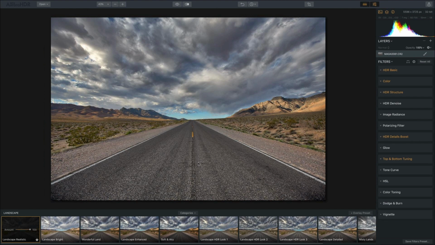And I want to be able to see what the before was like and the after. And there's a couple of ways that I can do that. At the very top of the interface, at the top of my screen, there are two icons. To the left looks like a little eyeball.